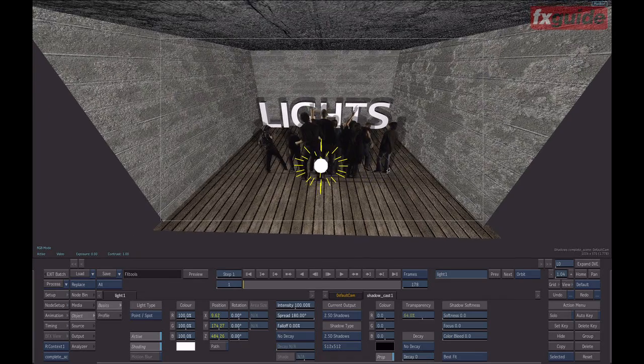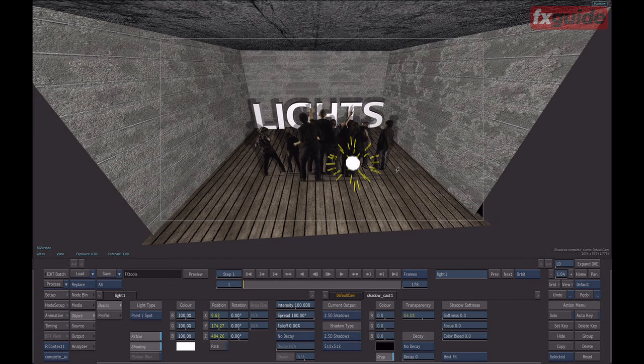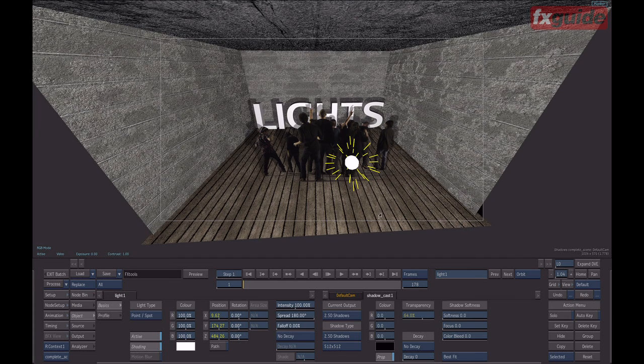3D shadows, on the other hand, because they're occlusion-based, will not respect transparencies in a very elegant way. So this is something that you need to take into consideration. And I'm going to try to illustrate this.